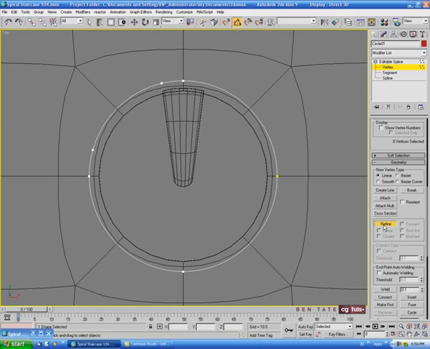Alright, then we can turn refine off, and we'll go into segment, and we'll select this segment over here in the middle, and we can just delete that. Okay, now it'll just give us an opening for the top of the stairs.